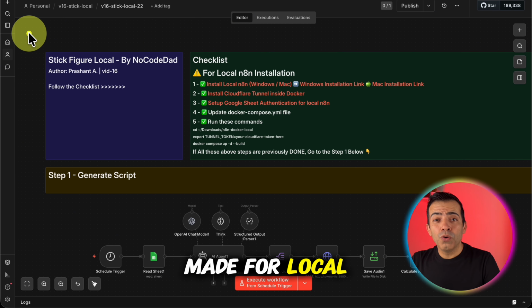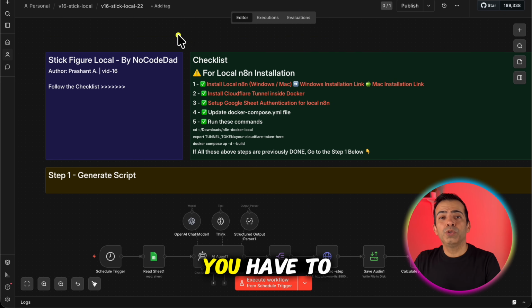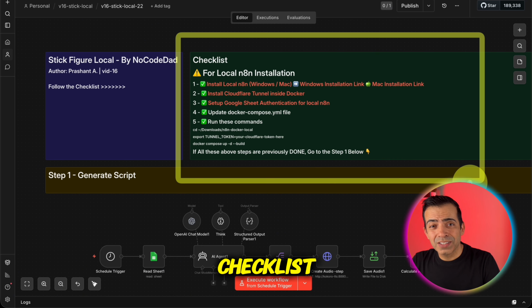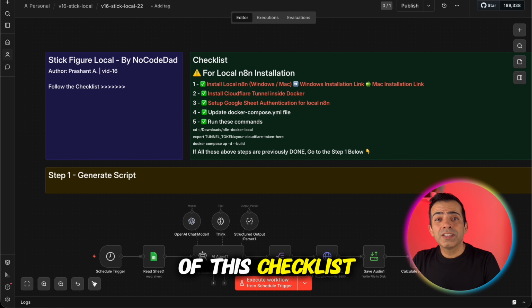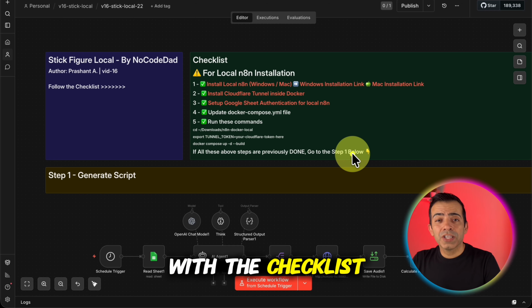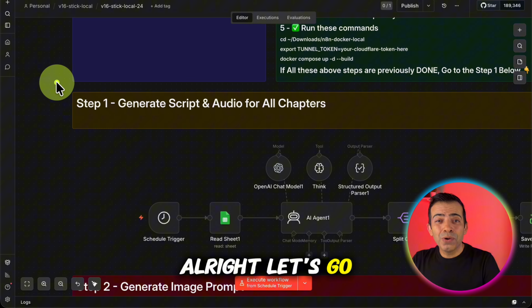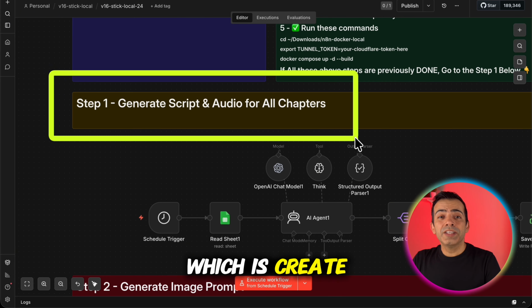This setup is made for local N8N installation. For this setup to work perfectly, you have to go through this checklist. All the steps of this checklist are explained at the start of this video. Once you're done with the checklist, you can directly go to step 1. Alright, let's go to step 1, which is create a script and audio for all chapters.